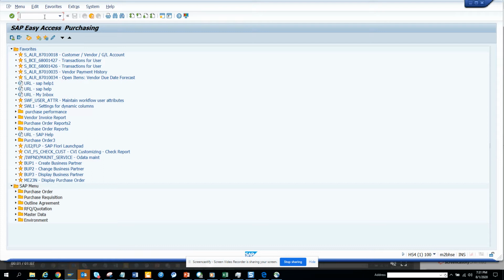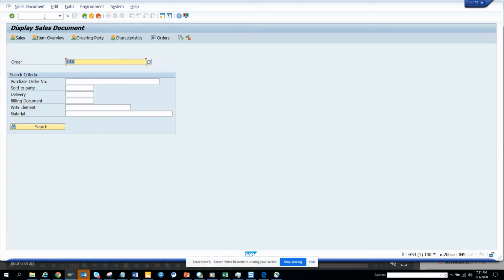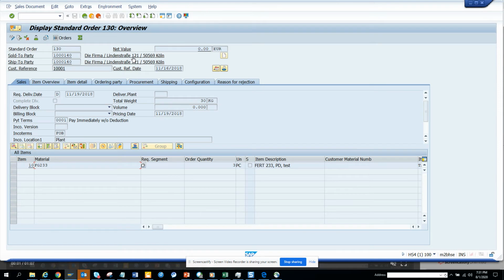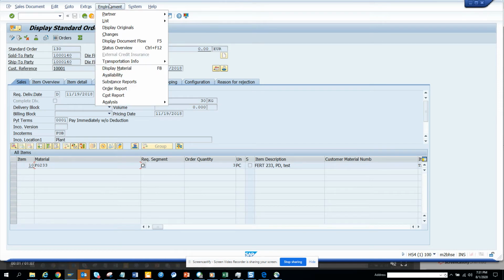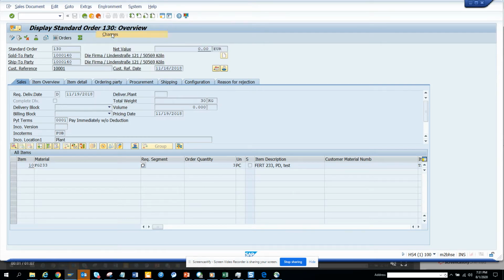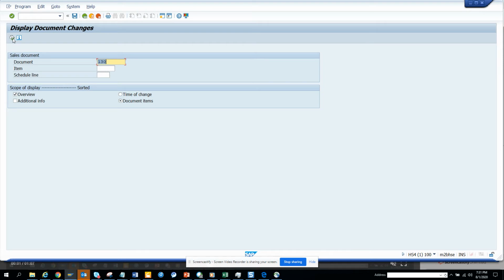Okay, so let's go to VA03. I go to VA03 and this is the order, and suppose I want to see the changes on it. So I go to Environment, and then Environment, Changes, and here I just need to execute.